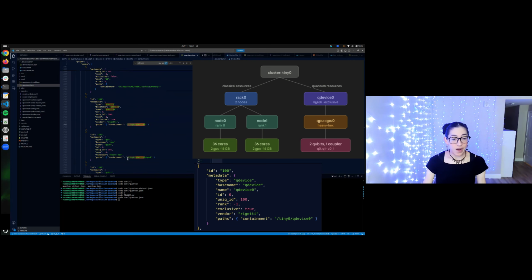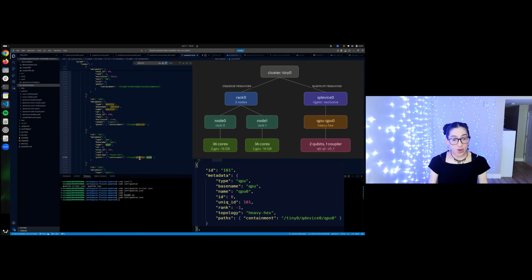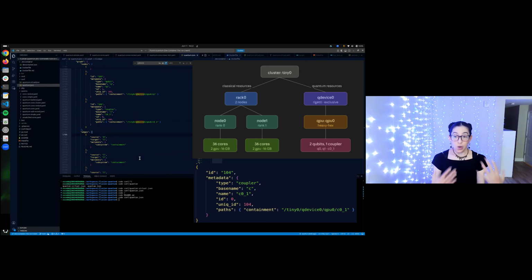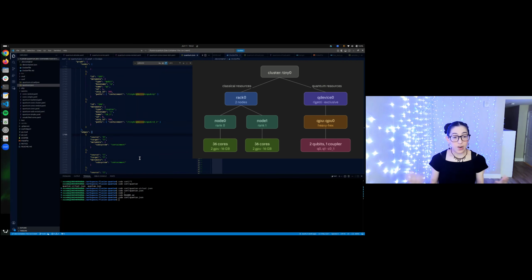And under each quantum device, so again, we're in a tree and we're moving down that tree, a child of the quantum device is a QPU. Under each QPU, we have the qubit, and then we also have a coupler. So those are the nodes. We have quantum devices and we have traditional HPC.